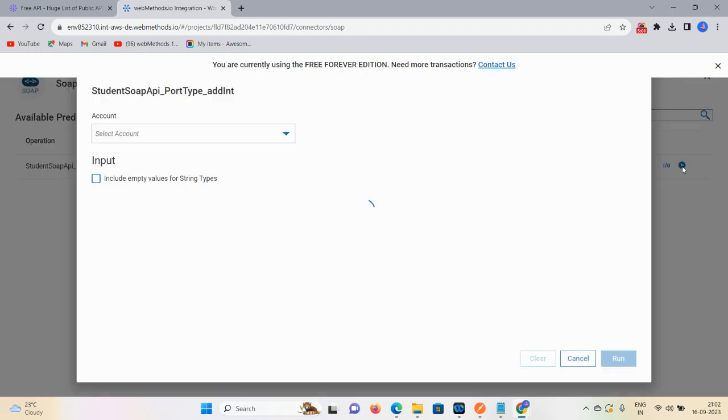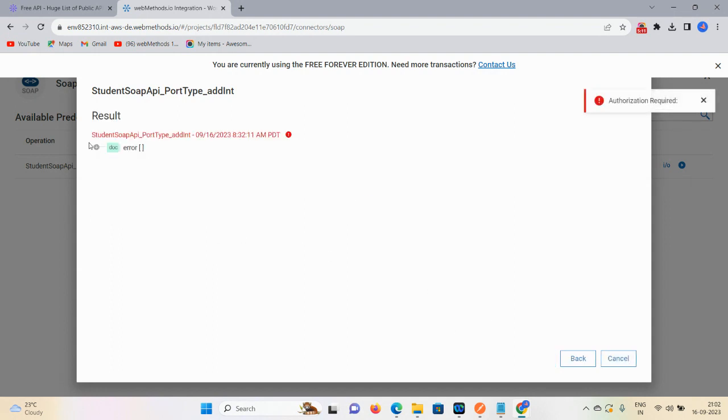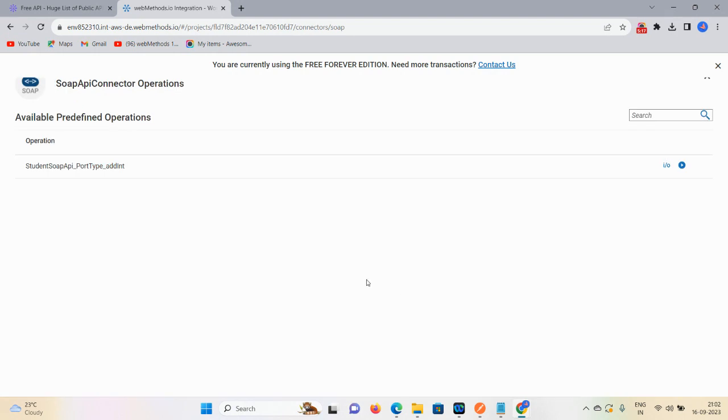After that, the play option is available. That way you can create your soap connector, then you can run. If you have any kind of query, you can see here authorization required. So you can pass the authorization and then you can do the verification as well, like testing.